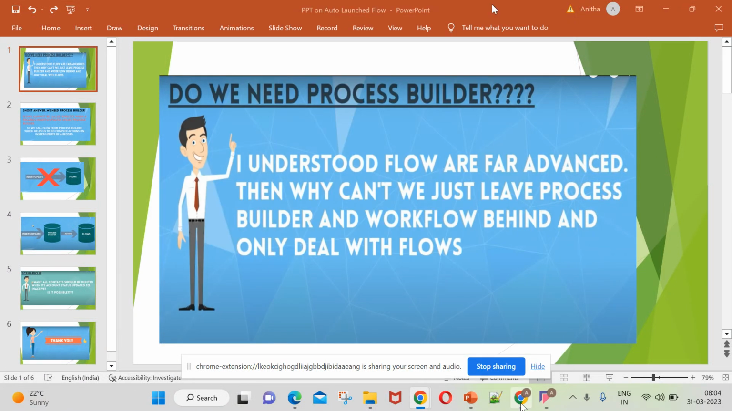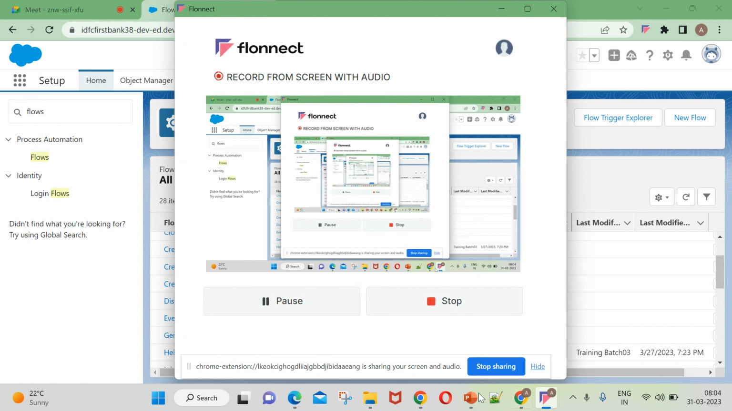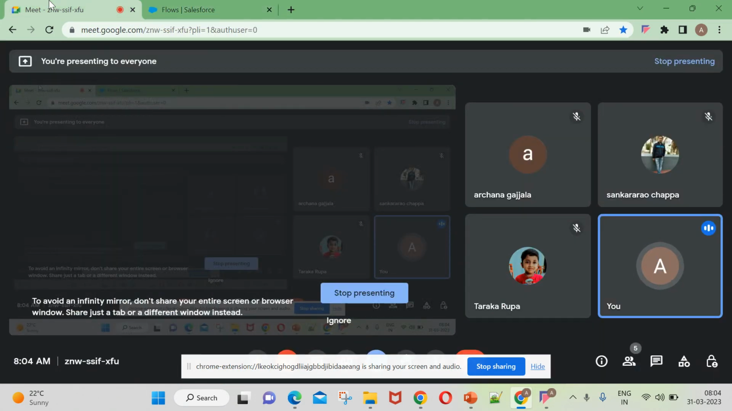So, we were discussing the flows in the last class. We already covered the screen flow, one of the types of flow. We already covered the screen flow.